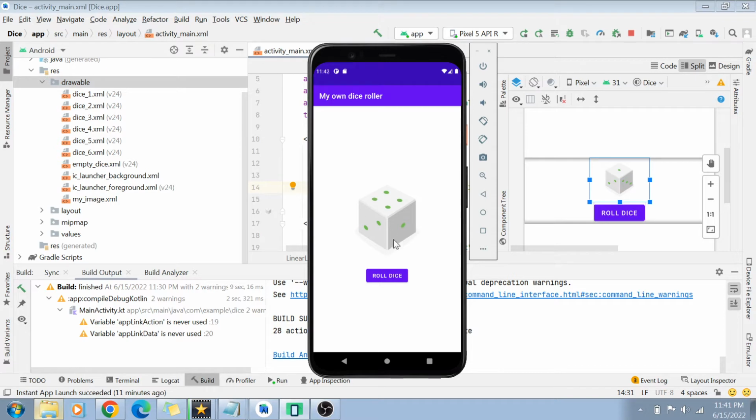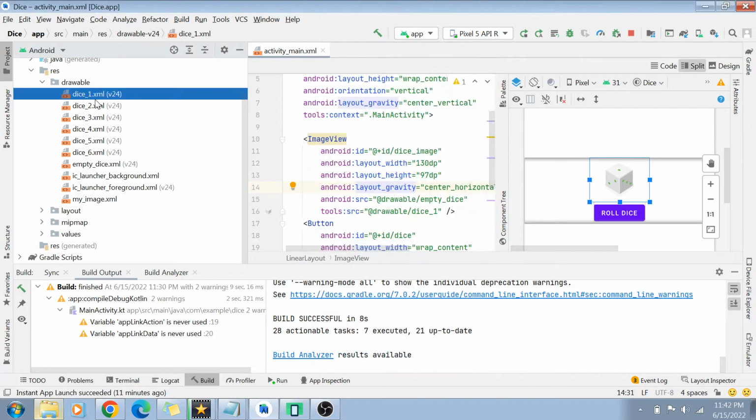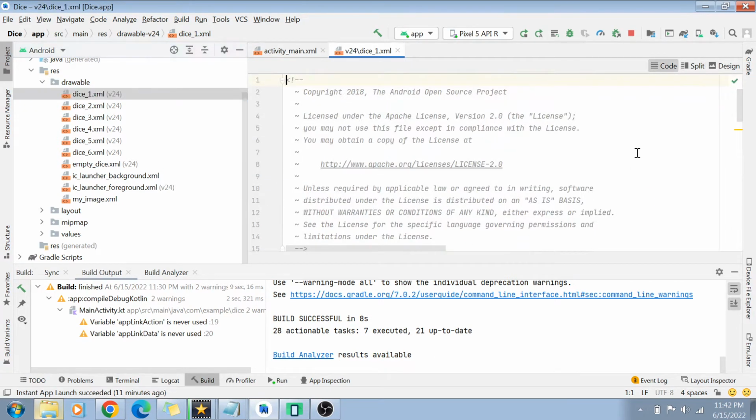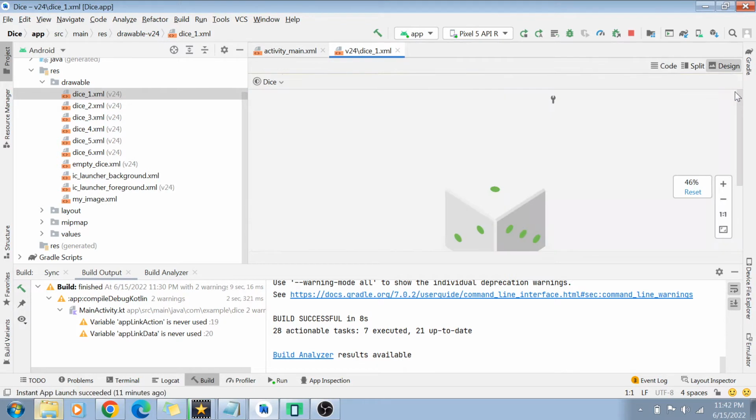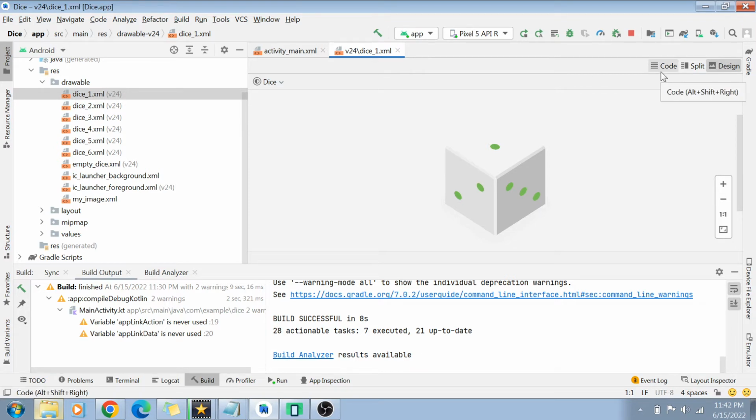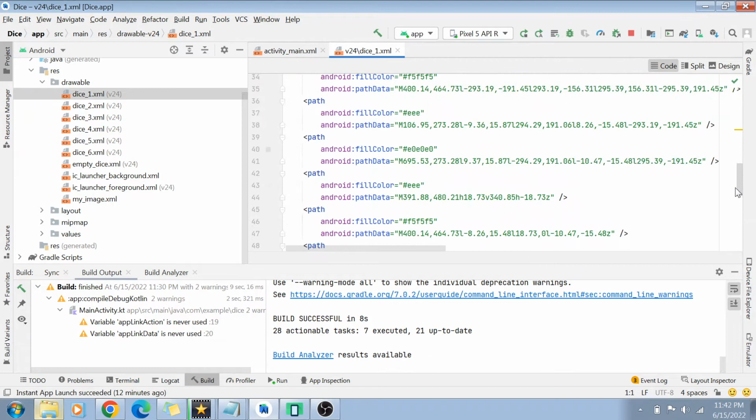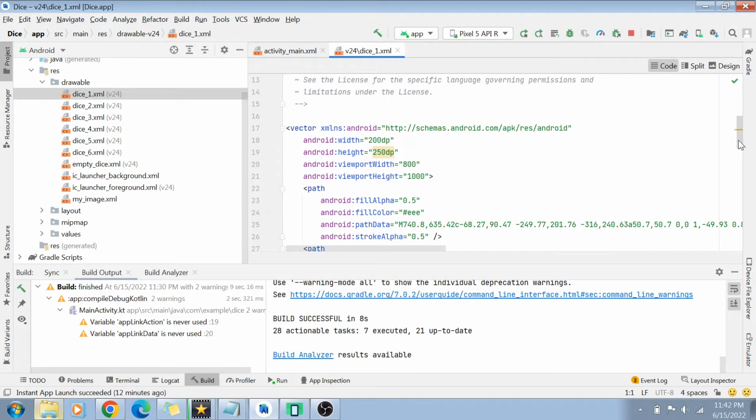First of all, let's understand where this dice image came from. So in this project, you can see guys that I have got a drawable folder in my code. And basically in this drawable folder, if I see the design of these images, there are basically XML files. And these XML files are actually vector code. Okay, it's a vector asset, which is sort of an XML of how you can create an image.